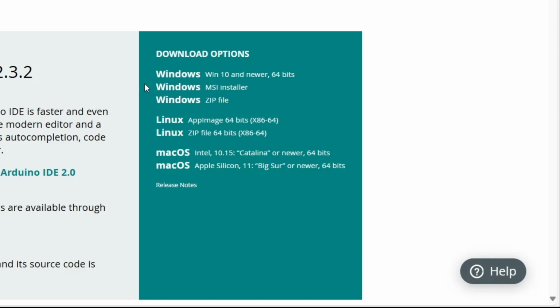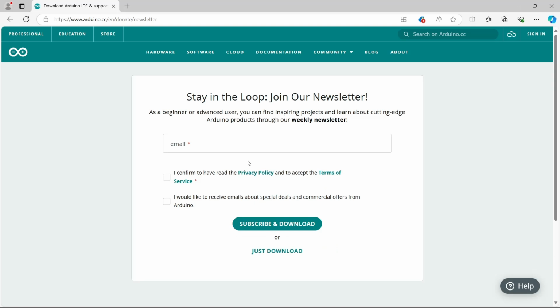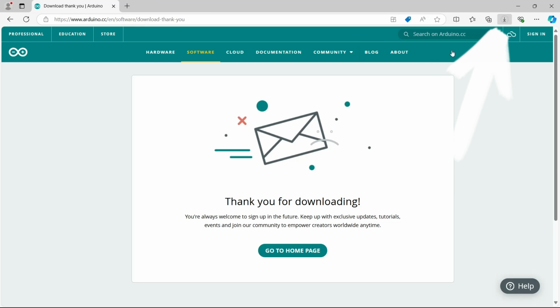Before the download starts, you'll see an option to make a donation to the Arduino project. Arduino is open source and donations help support its development. But this step is completely optional. If you'd like to skip it, just click "Just download" at the bottom. As you can see, the download has started. This may take a few minutes.